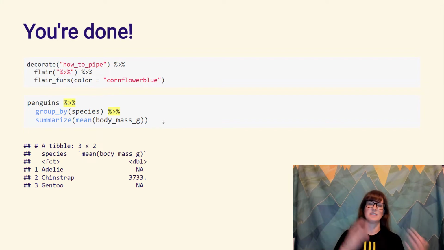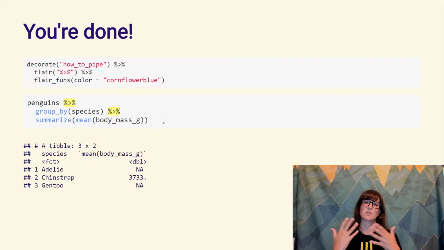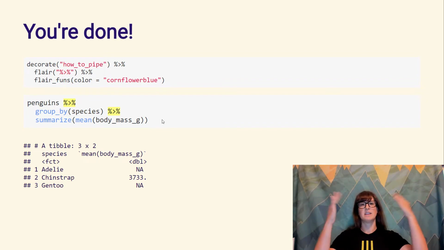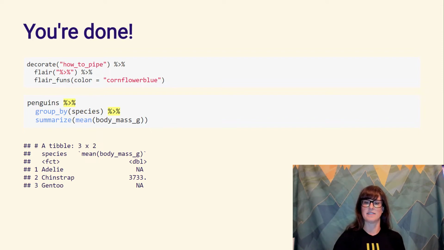The pipe is highlighted. The functions are blue. And of course, it also runs the code and gives the output. And so we're not duplicating that source code. Whatever's getting flared is also exactly what's getting run. So that's the basics of it.